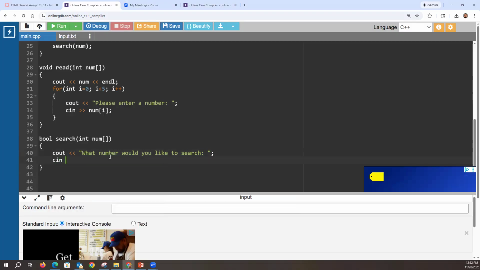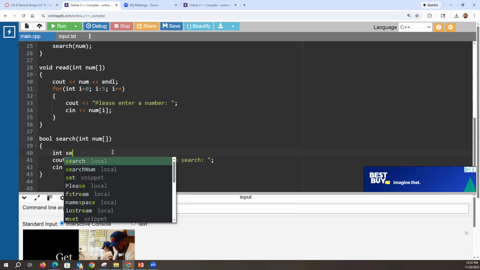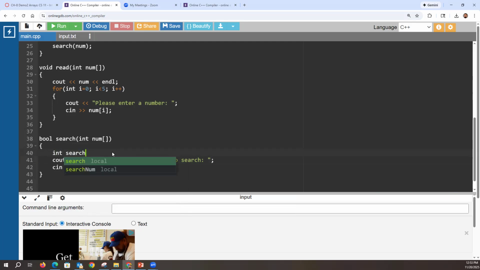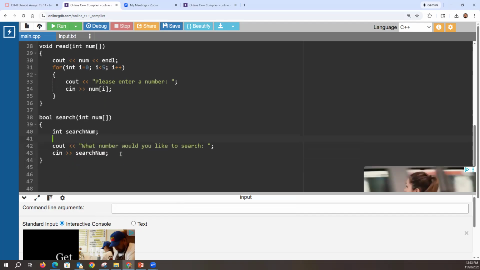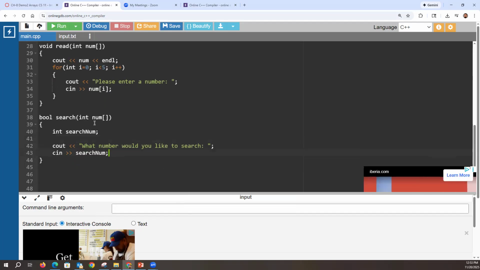Let's say the user says, I want to pick up this number, and this is my search number variable, and this is not declared yet. Let's go and declare it, search number. Okay, so we are going to search that particular number, and because arrays are passed by references, I have the full access to this array. So I'm going to go and cycle through this entire array. So let me copy this for loop.